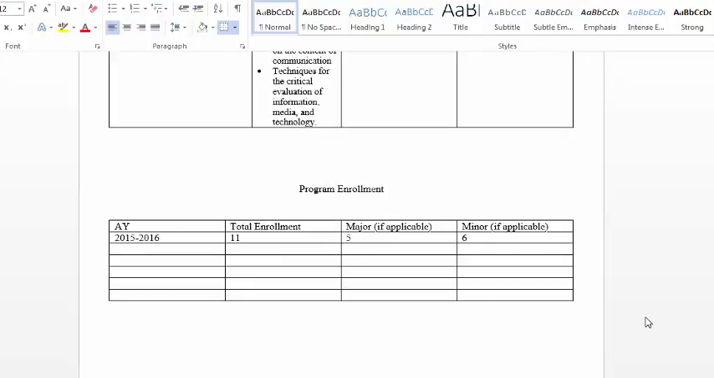We're going to keep using English as an example, just so you can see kind of what the data look like in the document. So the next section is program enrollment, and over here, AY means academic year, so whenever you see AY, it means academic year. So here I have 2015-16, total enrollment in English is 11, 5 of those students were in the major, 6 are minor. Now remember, when we say enrollment, these are students that have been admitted into the teacher education program and are majoring in English or minoring in English.